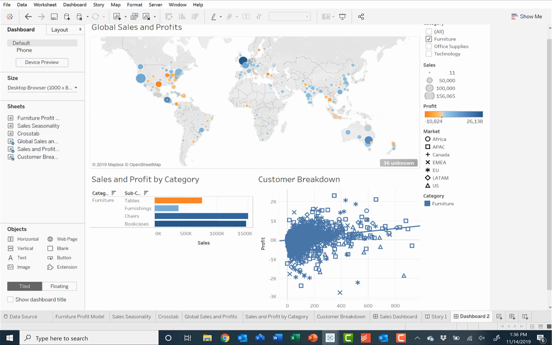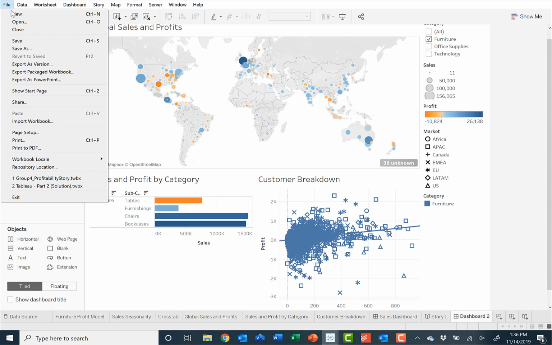Yes, so that would be done just the same way that we had exported it before. So you would go into File, and then File, Export as PowerPoint, and it would export that page just the same way as before, with the different slides as the different pages that you have on your Tableau. You know how it would work with Google Slides? Yes, Google Slides. Thank you.